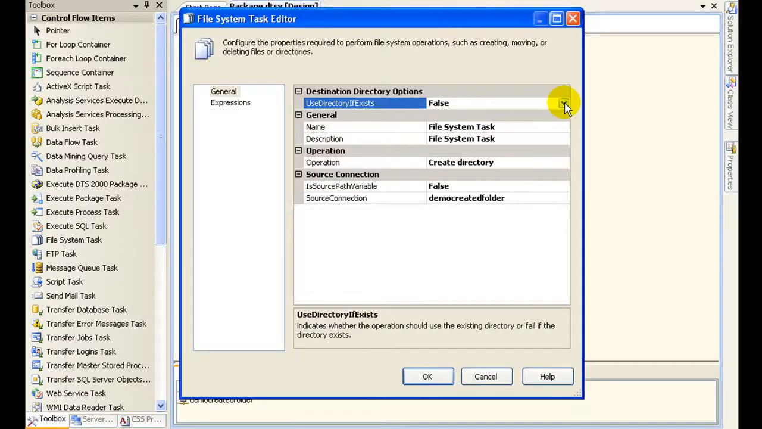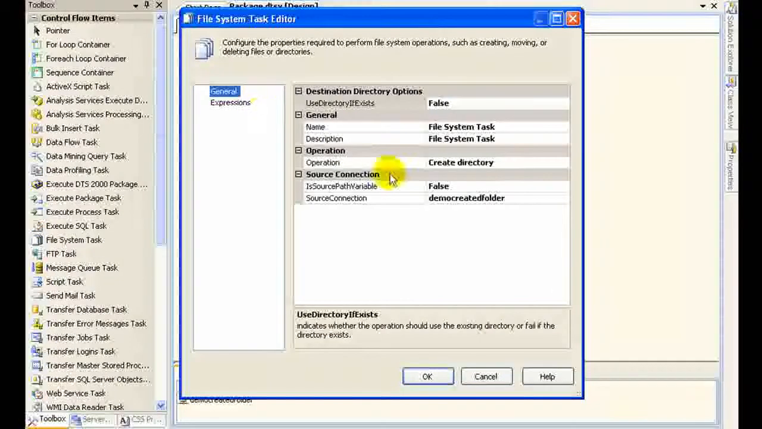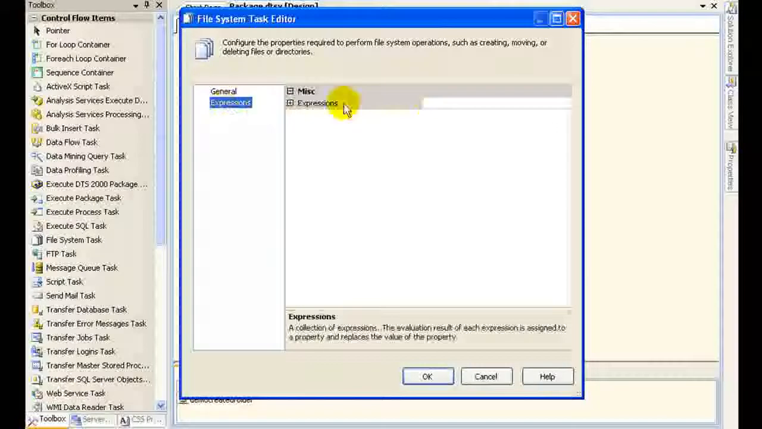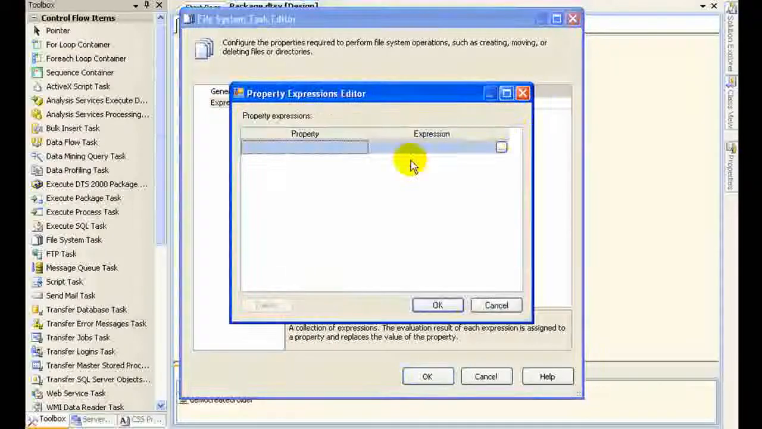Directory exists. So those are some of the things that you could actually go ahead and do some research on.